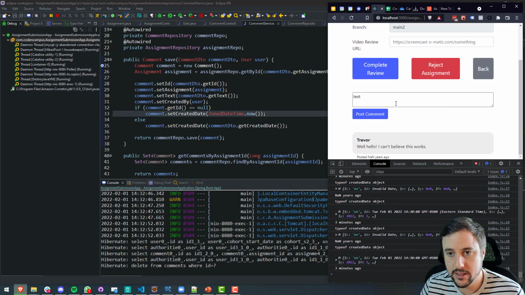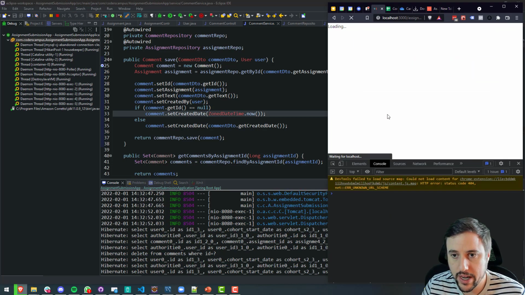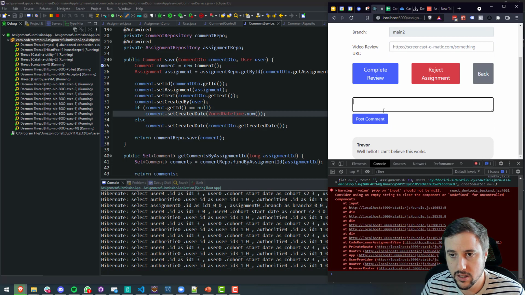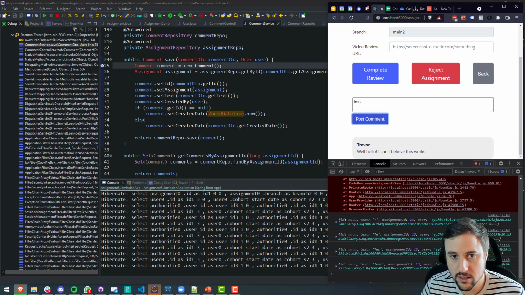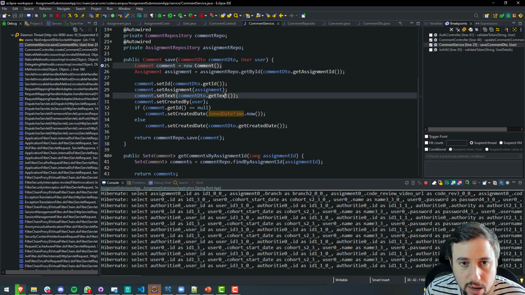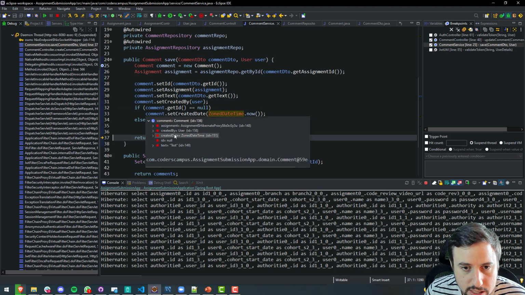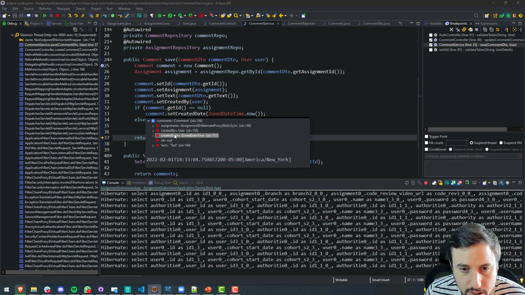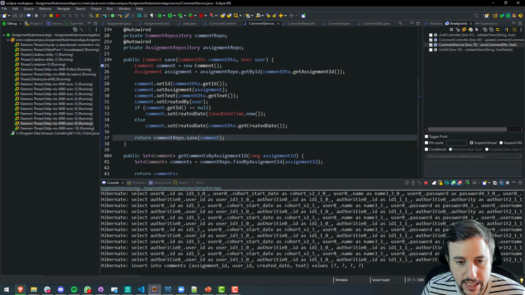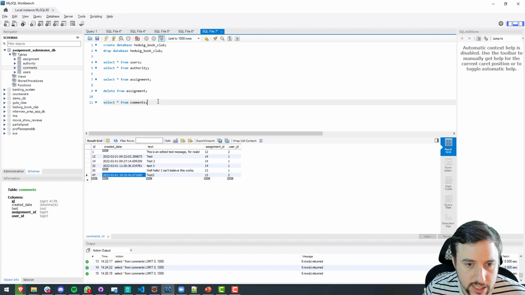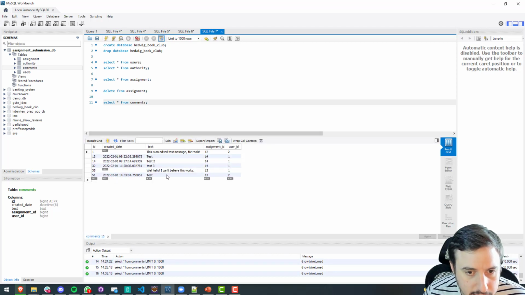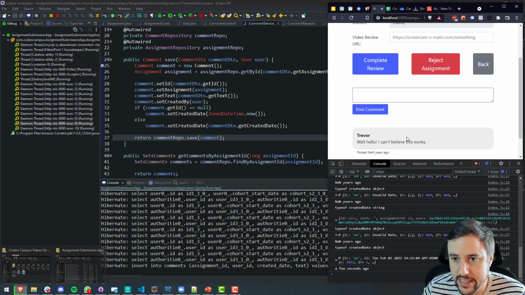Delete this comment. Refresh. Test. So now what's going to happen? So what is the created date here? Okay, that looks correct. Is that gonna, okay, it inserts into whatever. Select star from comments. Okay, that looks correct. Very good. So at least that worked.